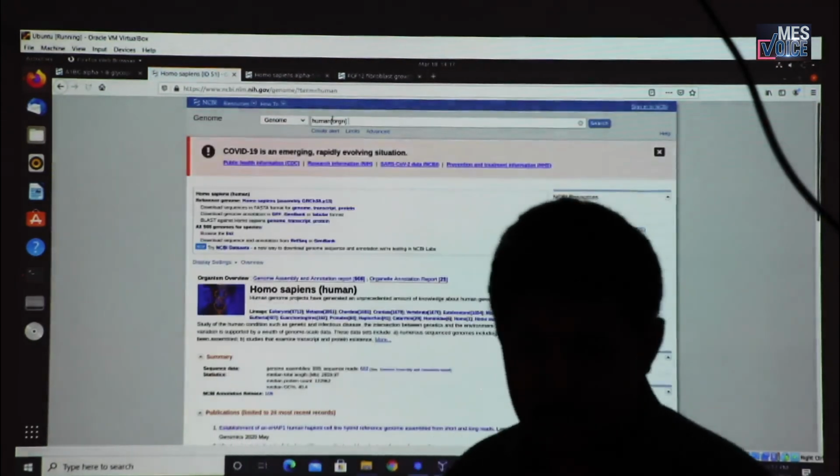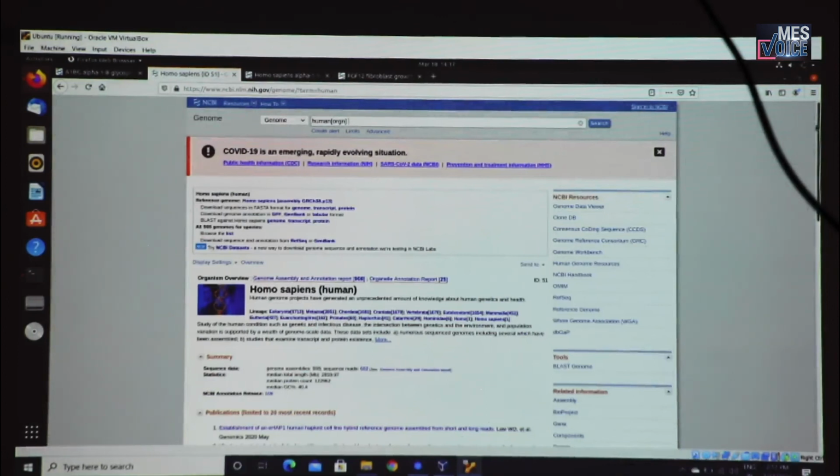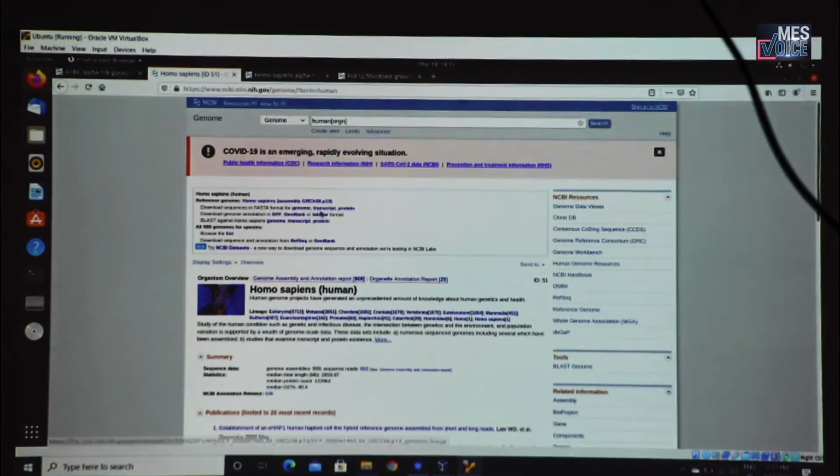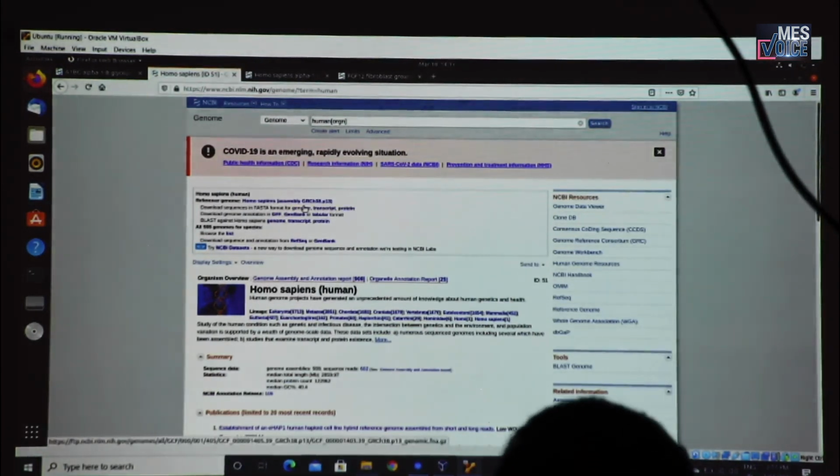Okay, so Homo sapiens. You can see here the first one is the download of sequence in FASTA format: genome, transcript, protein. It is a FASTA file, and it is a big size.